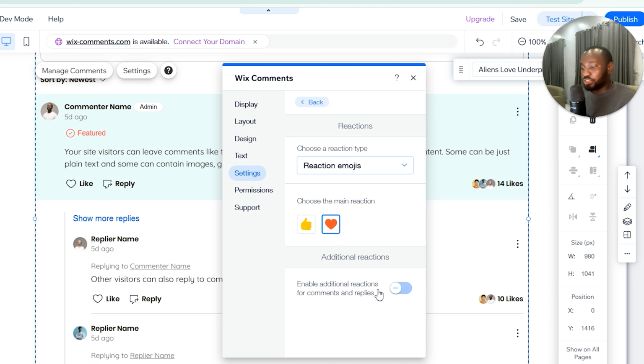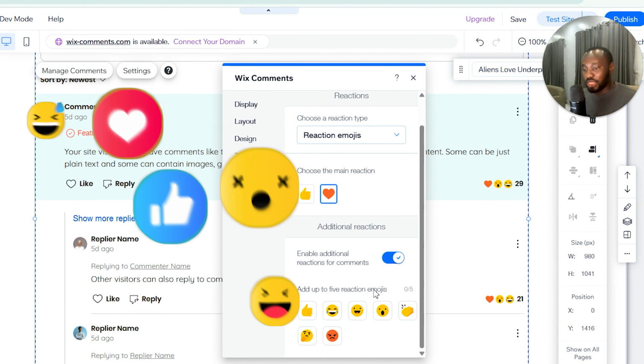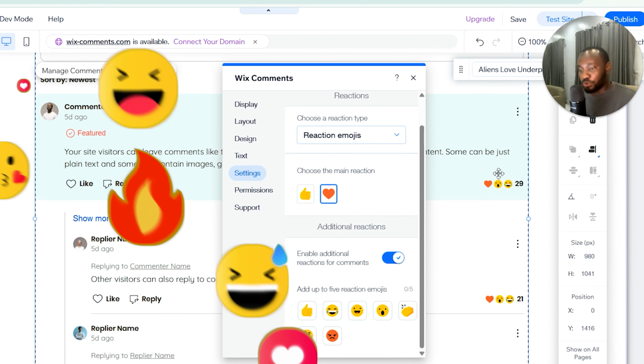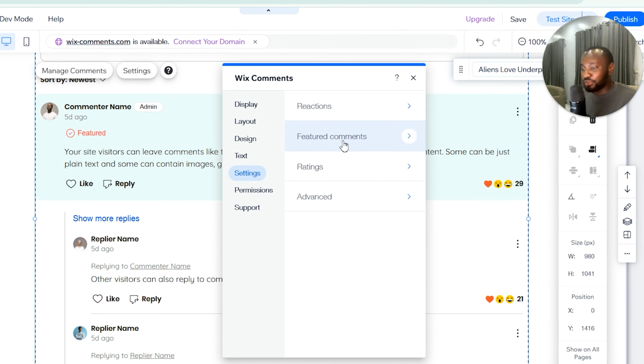Now you can enable additional reactions for comments and replies, just like Facebook has, where you can have up to different reaction types and so on. You can see these are different reactions. Now you can choose which one you want to use. Since we're using the heart, we can use a thumbs up, we can use this laughing emoji, you can use a surprise or shocked, the clapping, and the thinking emoji. So you can add up to 5 of those, so you choose the one that you want to use and leave the rest. All right, so let's head to the featured comments.